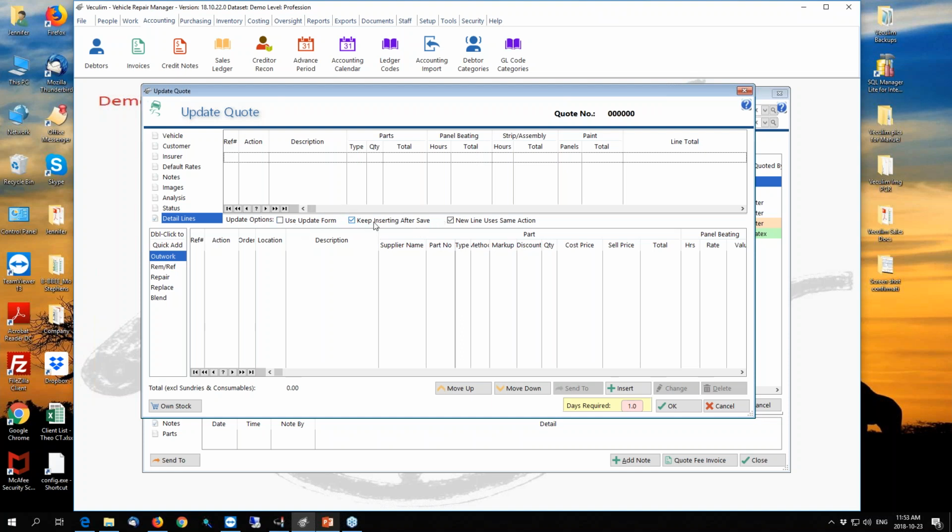So your next block is to keep inserting after you save. As you'll see, that's defaulted to be ticked. And then also the next one is a new line uses the same action. I'm going to take this one off first because I want to show you the difference in what it does. So I'm first going to do 1 or 2 lines without that, and then I'm going to tick that box and then add another line to show you how that works.